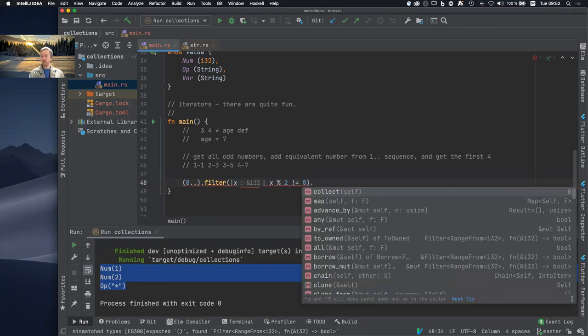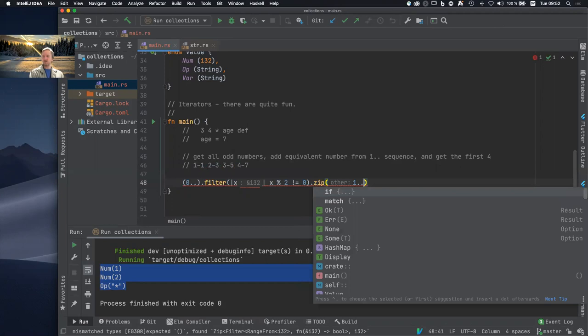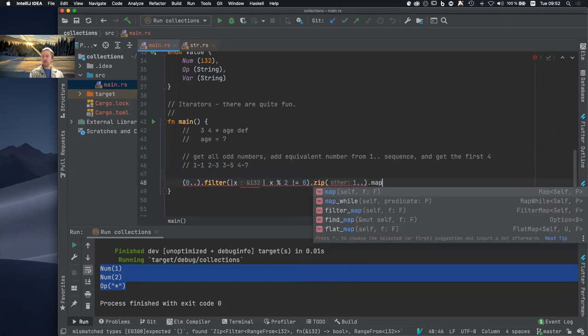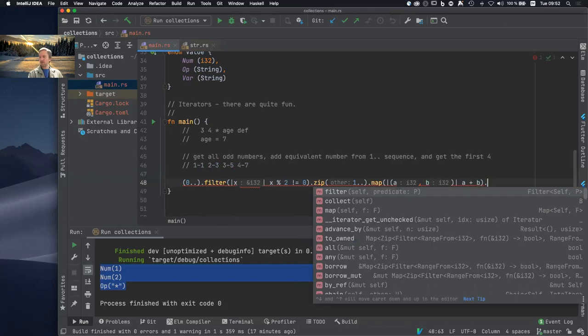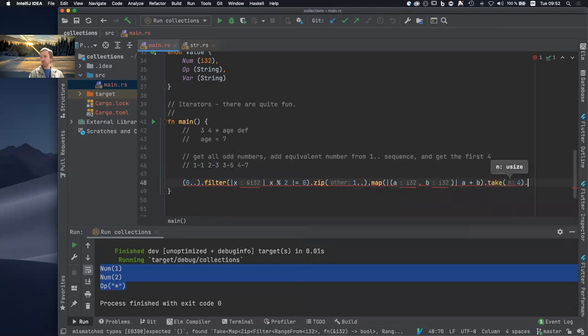And then so now we want to add from a sequence which goes 1, 2, 3, 4. So what we will do is we will zip it with the sequence which goes from 1 onwards. And then we will map our pairs, because now we have the odd numbers as a first item, and then 1, 2, 3, 4 as the second. So we have tuples which are A and B, and then what we do is we say A plus B, and then we're gonna take the first four, and we're gonna collect this, right?